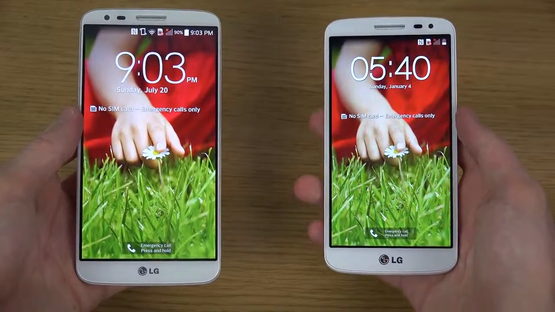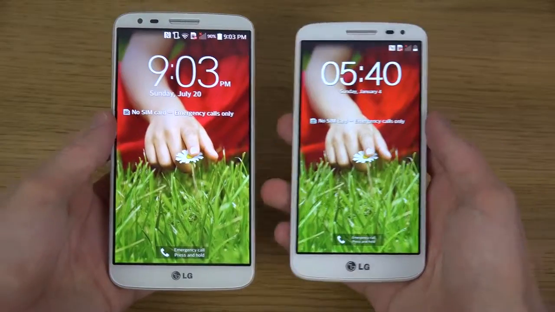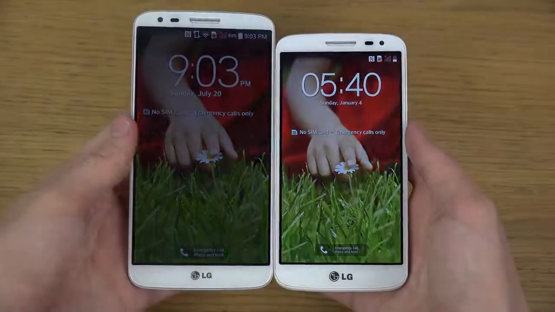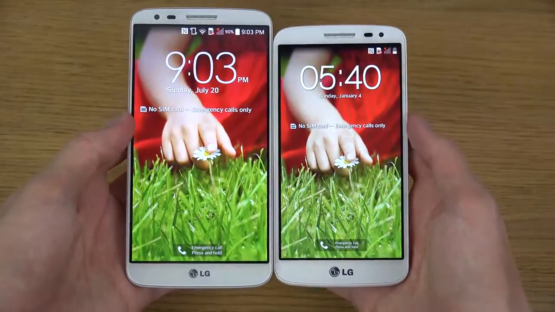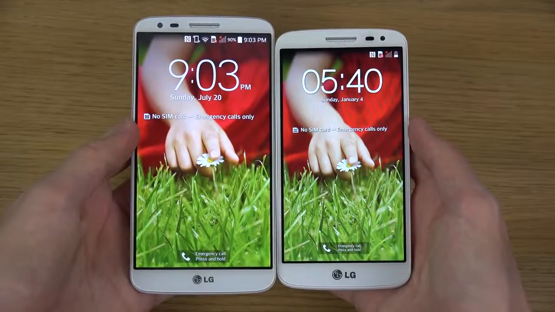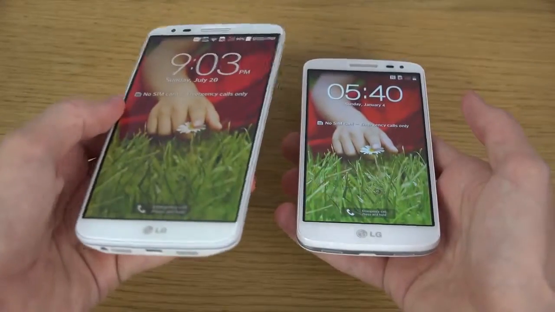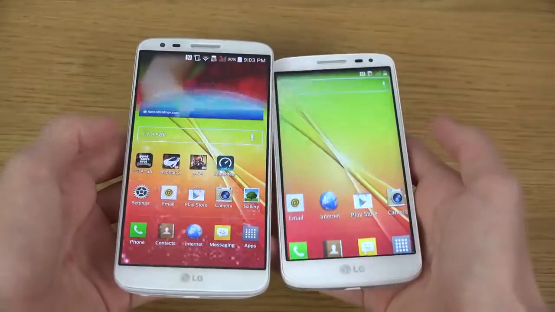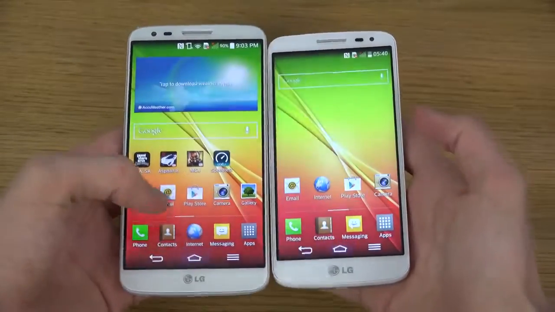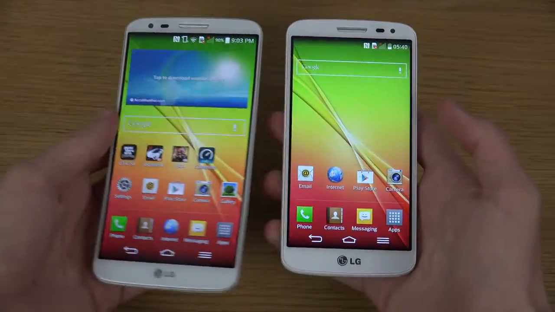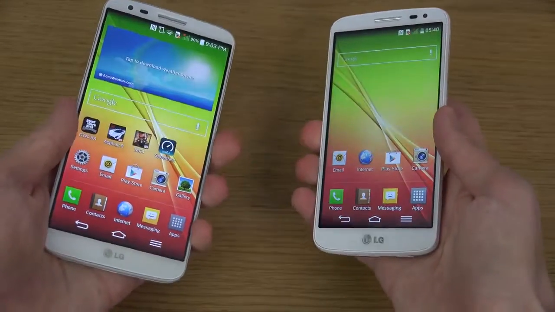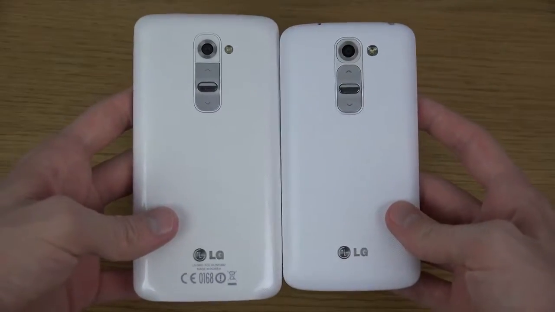So you can see first of all we don't get the same kind of quality display on the G2 Mini. It's a 4.7 inch display on the G2 Mini, and here we have a 5.2 inch display, so just a little bit of a smaller display to start off with. It's still a pretty good display overall, but before, let's check out the designs a little bit.